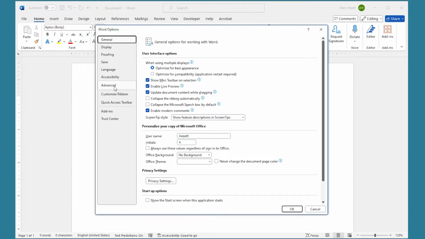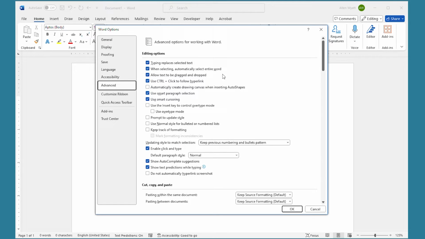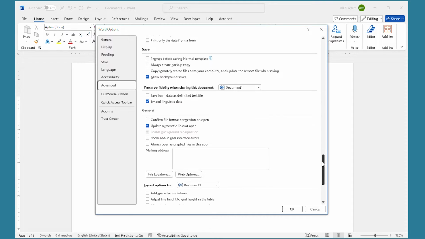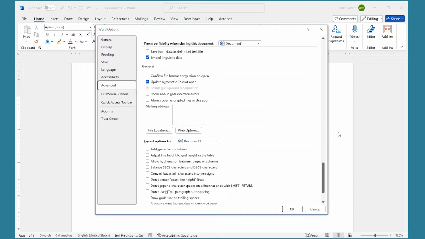We want to click on Advanced at the left side of the screen, and then we're going to scroll down to the General section, which is right down near the very bottom. Notice that there's a mailing address area right here. I can put in my mailing address. Now we'll put in the mailing address for a guy named John Doe.